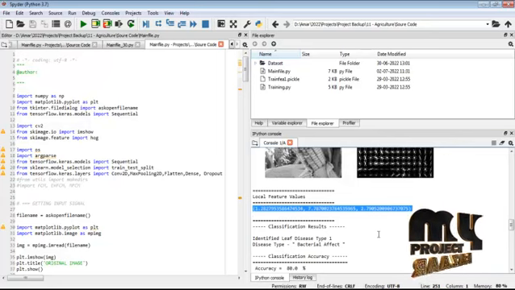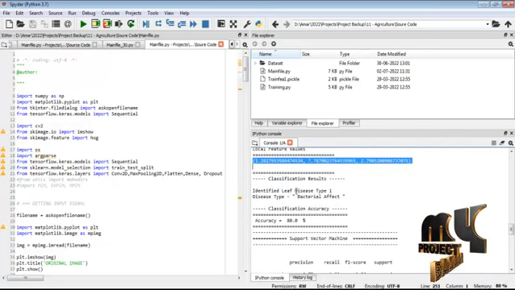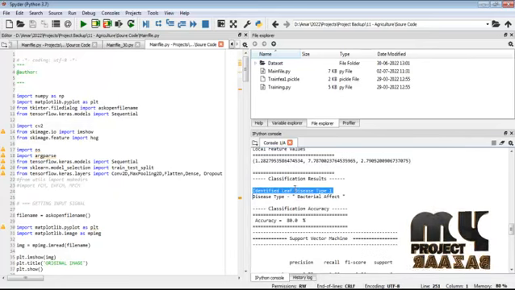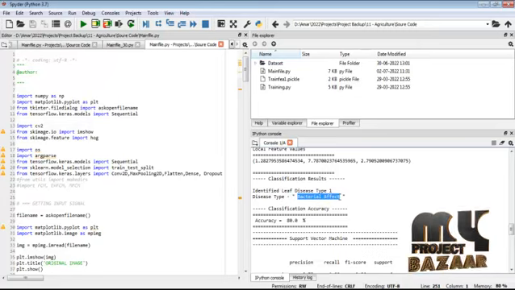In this classification stage, we have to identify the disease as well as the disease type. Now, the identified disease type is 1. The corresponding name of disease type 1 is bacterial affect. So we have found that the input has the disease of bacterial affect.